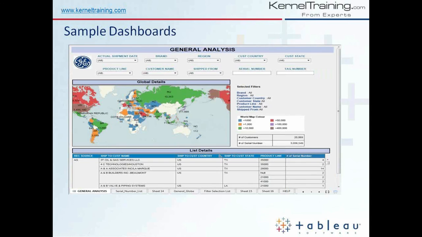This is the sample dashboard which we create. See, I told you this is one dashboard. One dashboard contains n number of worksheets. See, this global details is one worksheet. This details is one worksheet. See, n number of worksheets in one dashboard.